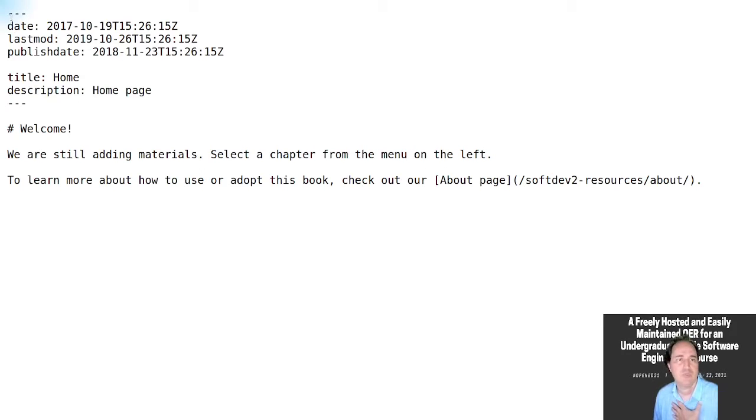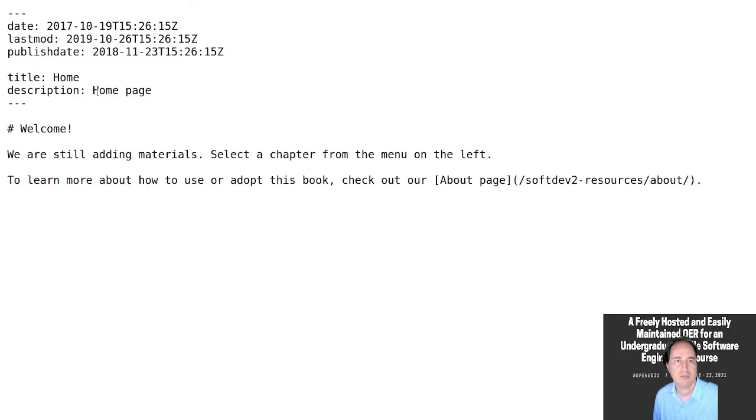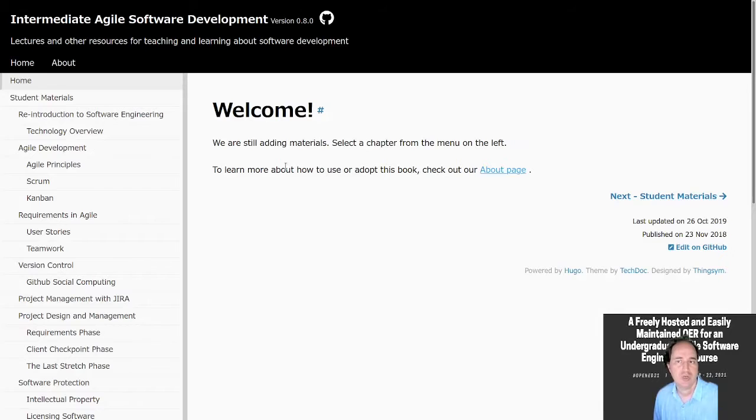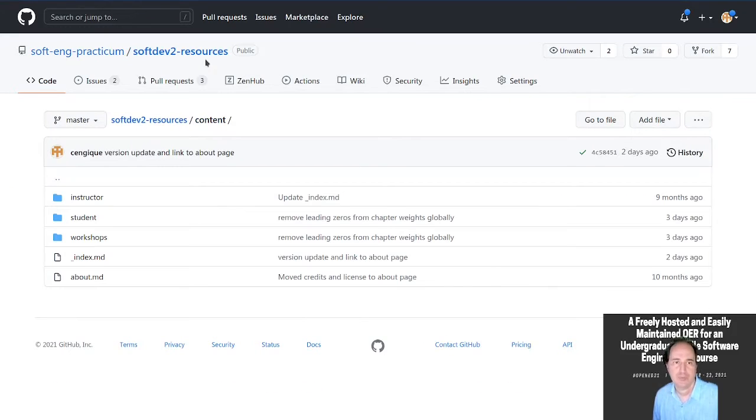And at the top, you'll see some metadata within the three dashes. For example, the title of the page, which shows up here, and description, it says homepage, that's going to be shown somewhere, and author may be in here, and there's some modification dates. I also want to show you one of the slide presentations that we browsed earlier.